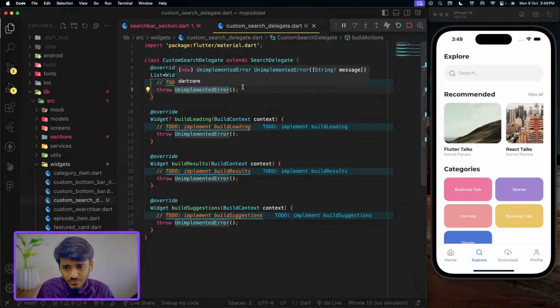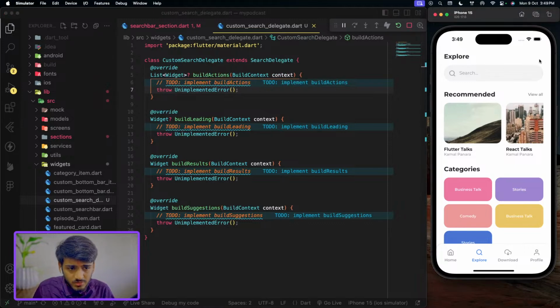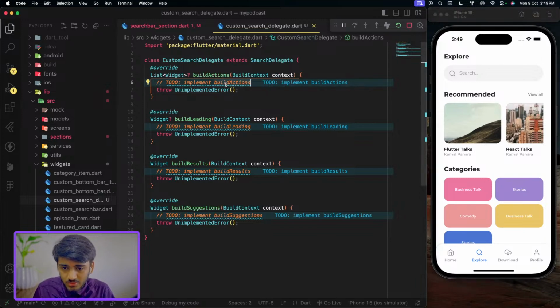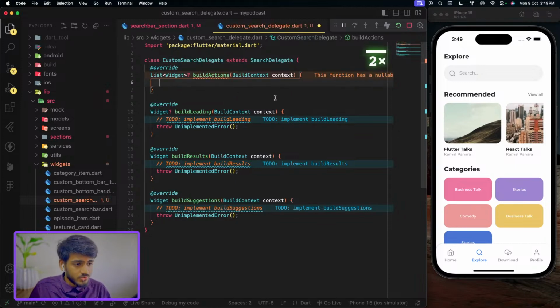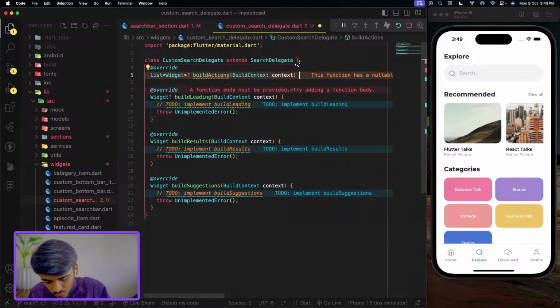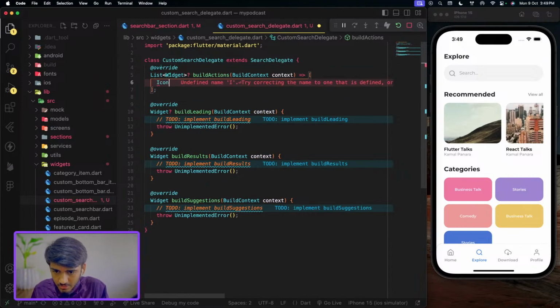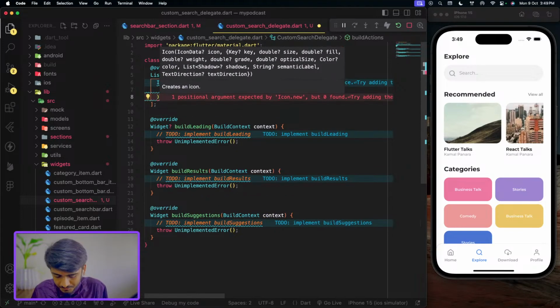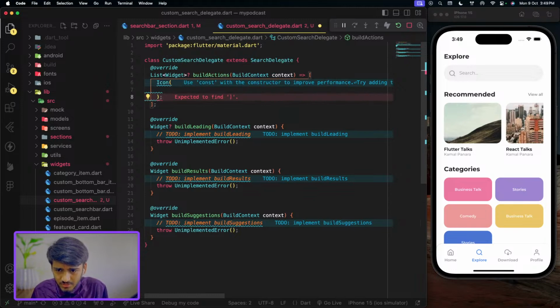Now build actions is the action you see in the app bar. If you're a Flutter developer, you know what are the actions in the app bar. So it's the same thing. You just need to return the actions of the search delegate. So let's just return a list, and we can also use the arrow function because we only need to return a list, and in the list we'll just return an icon.